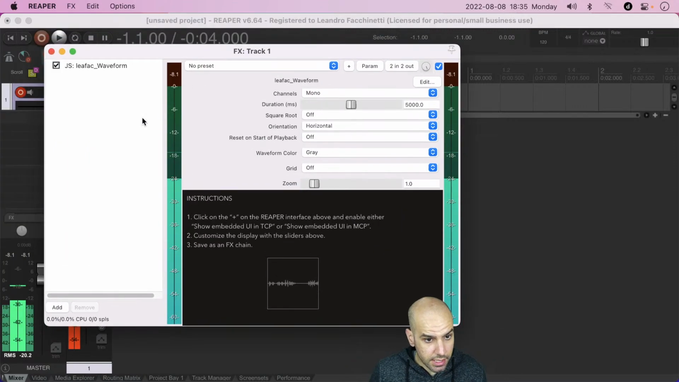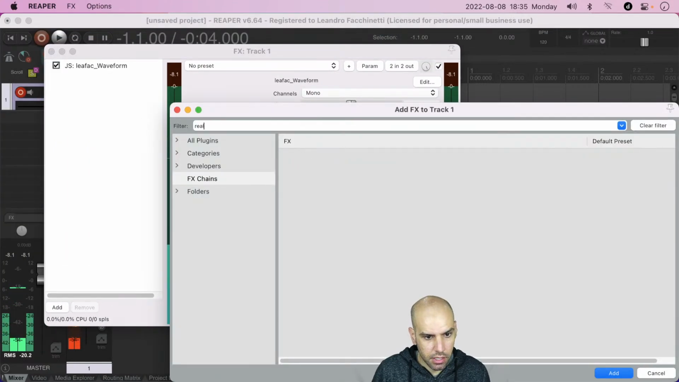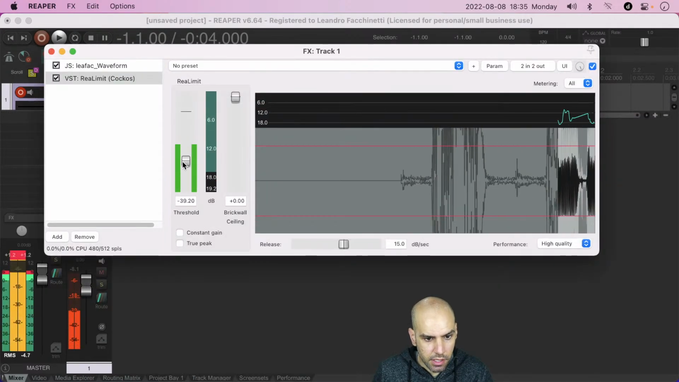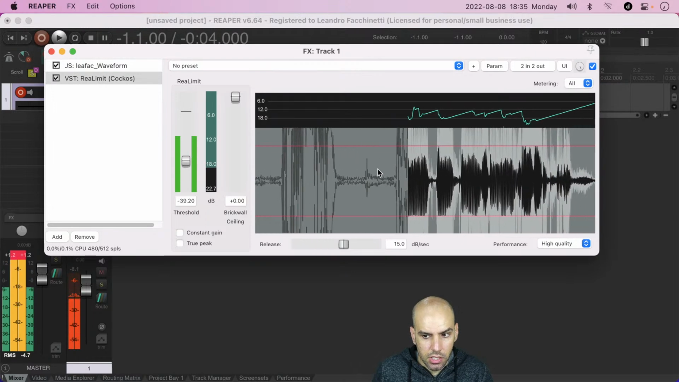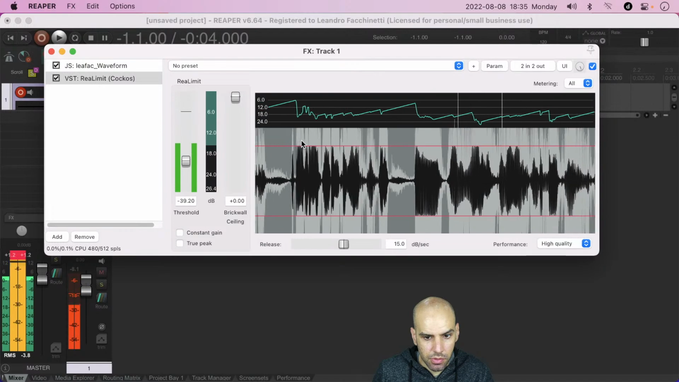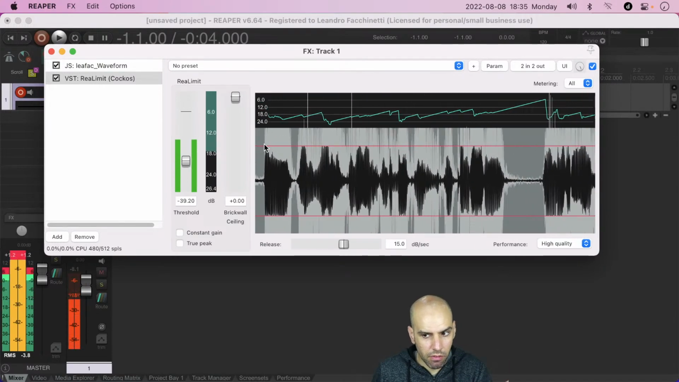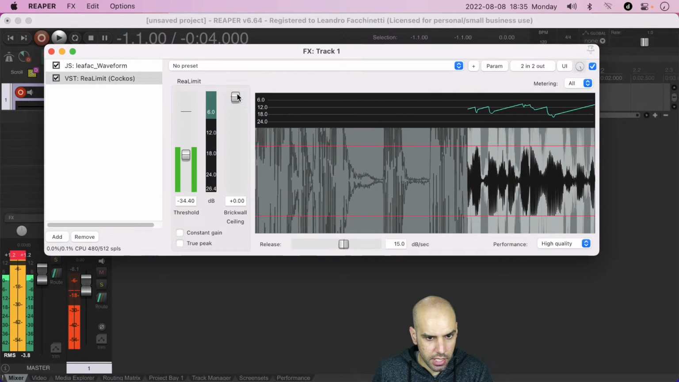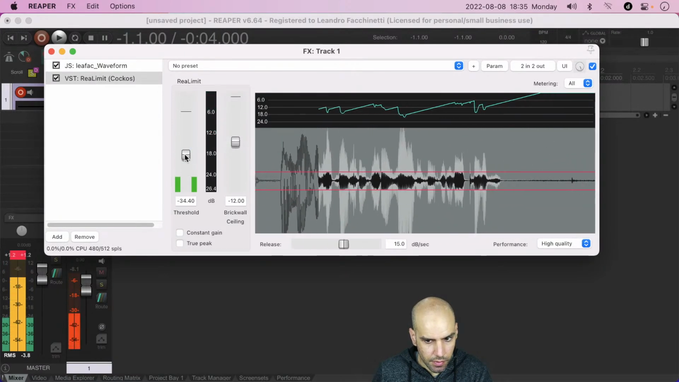So it's going to look similar to something like ReaLimit. If I make the attenuation really drastic here, it's going to look something like this, where in light gray on the background, you can see the original waveform coming in, and I made this threshold so large that it is kind of clipping the whole time.